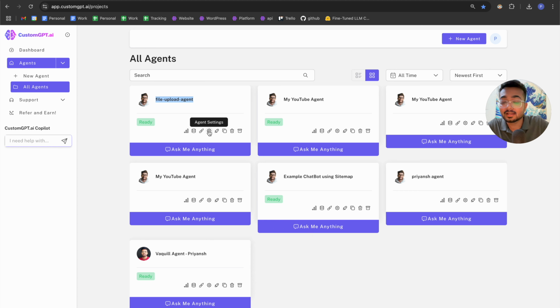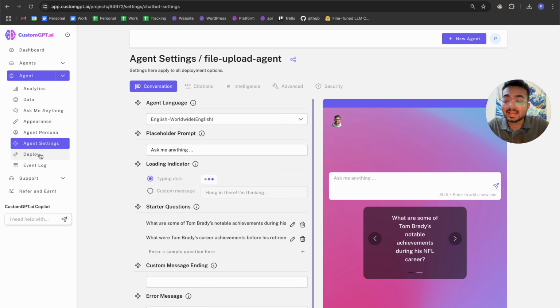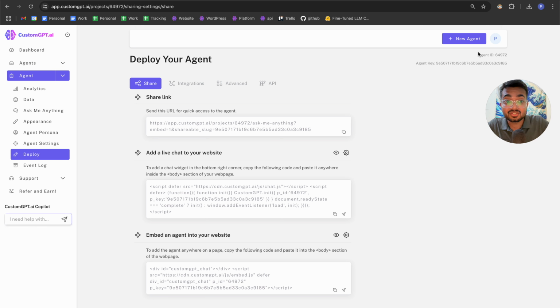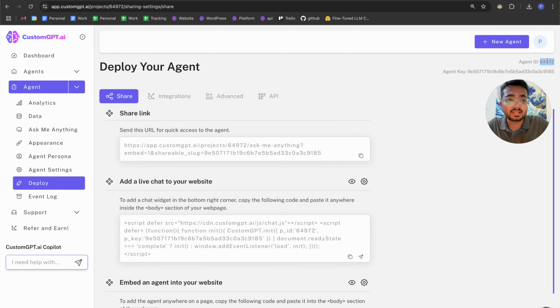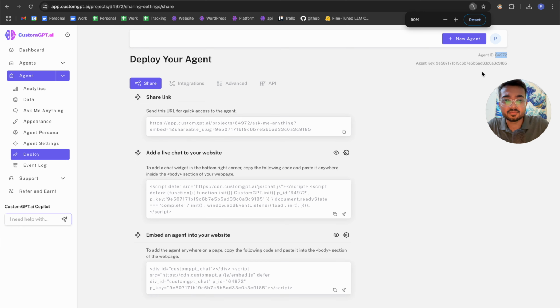So let me go back, go ahead and click the agent settings over here. To get the project ID or the agent ID, this is the place where you should get it. Other places like this, projects 64972, you can also get your project ID or agent ID from over here. But for now, let me show you, zoomed in a bit, agent ID, copy this agent ID from here.